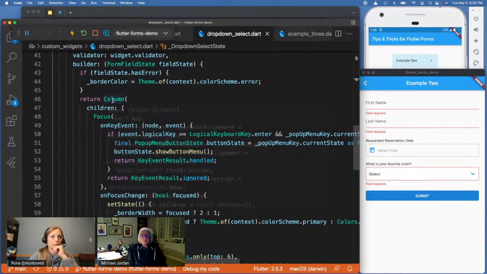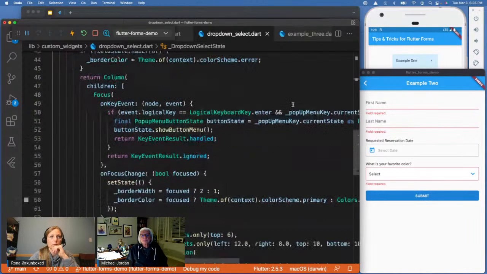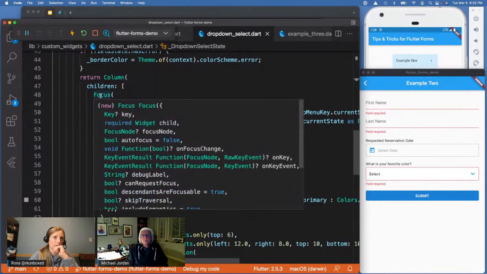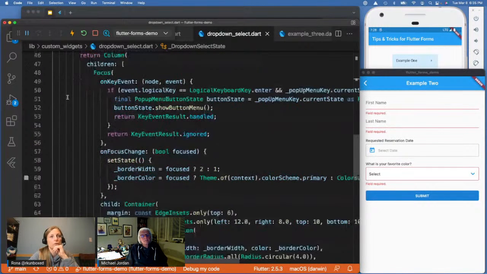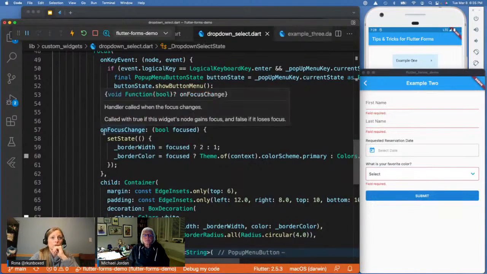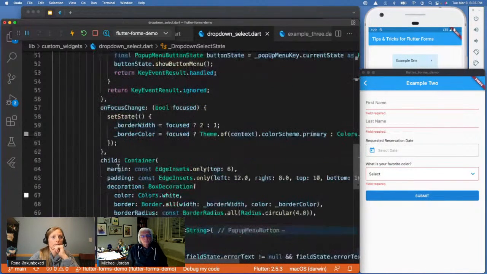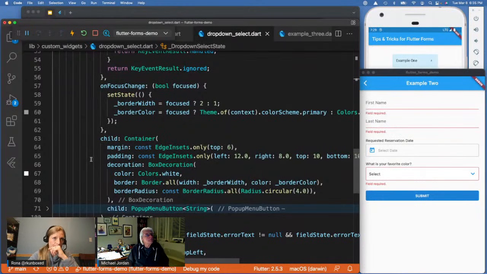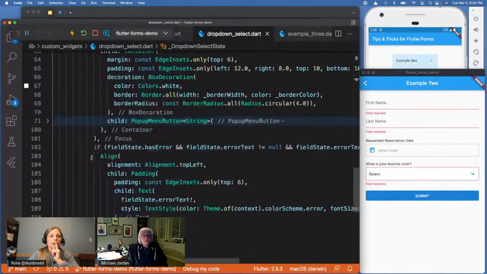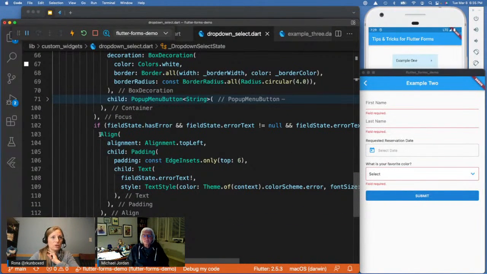And then here's the meat of my custom widget. You'll also see that I'm using the focus widget. I wrapped a focus widget around it so that I can use the on key event and so that I can make some changes to the width and some border color stuff based on whether it's focused. So I won't go through that again because that's the same, but I do want to show you how I am doing the error text. This is basically me just throwing a text widget in, throwing in some padding and some alignment to make sure it's where I want it to be. And then I'm just doing some checks here before I display it.